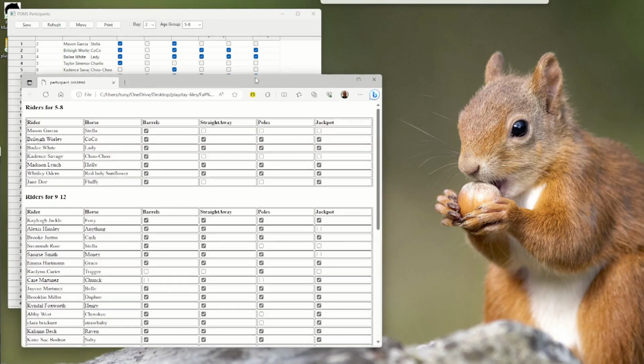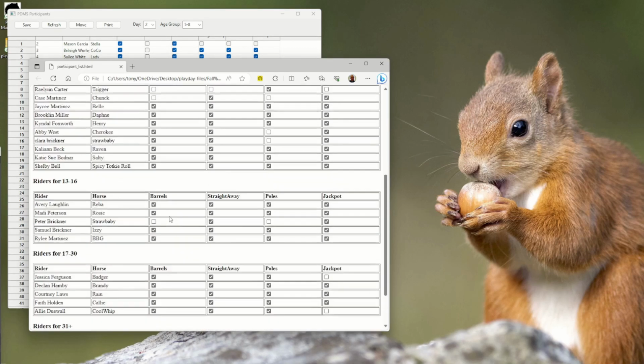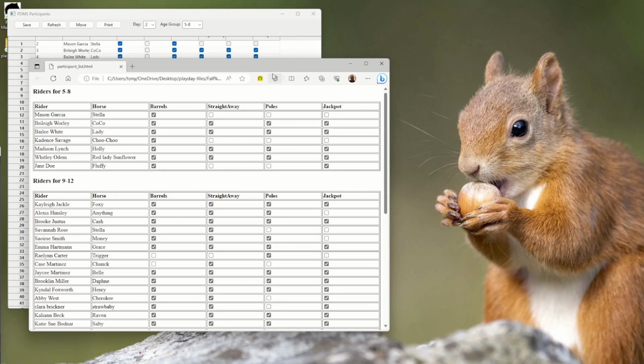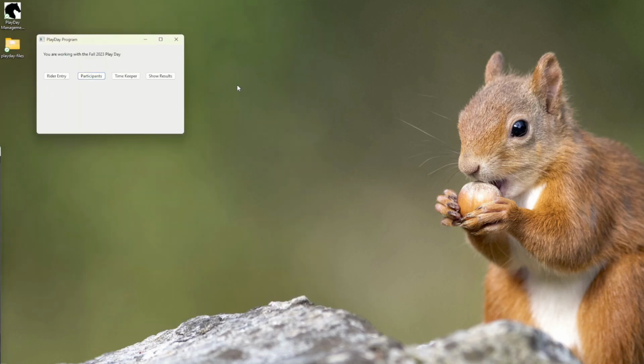There we go. So this will show all the different riders that are there. These are good to print out for your gate folk, the announcer. You want to manually write down scores, whatever. This you can print off and give to whoever for a clipboard. That is all for this. So we'll close this. We're done.